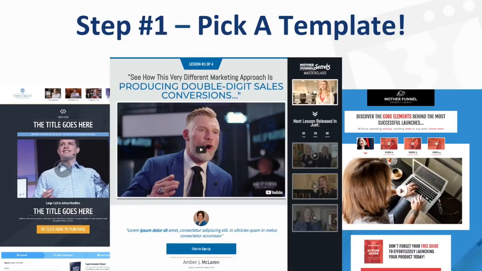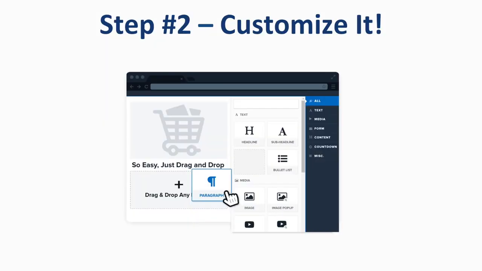All right? So step number one is scroll down below and pick which template you like the best. There's a whole bunch of designs that are already proven to convert. Just pick which one fits the look and feel of the brand you want the most. And then step number two is you can customize this to match the look and feel of what you're trying to create. So let me show you really quick exactly how we edit one of these pages inside of ClickFunnels.